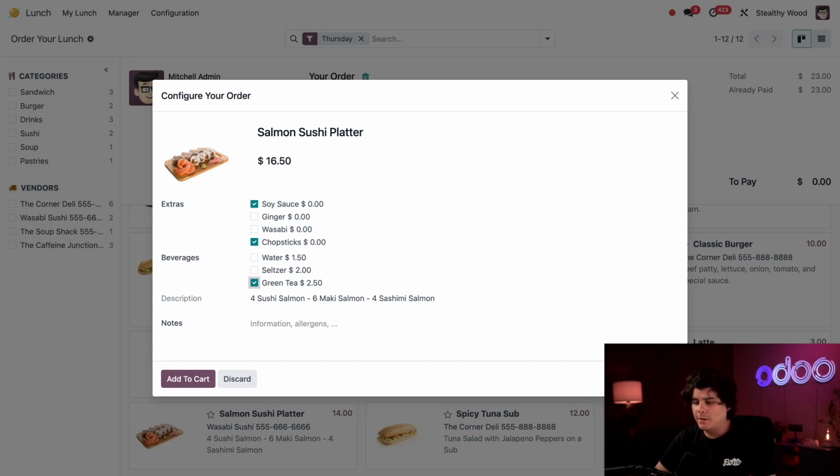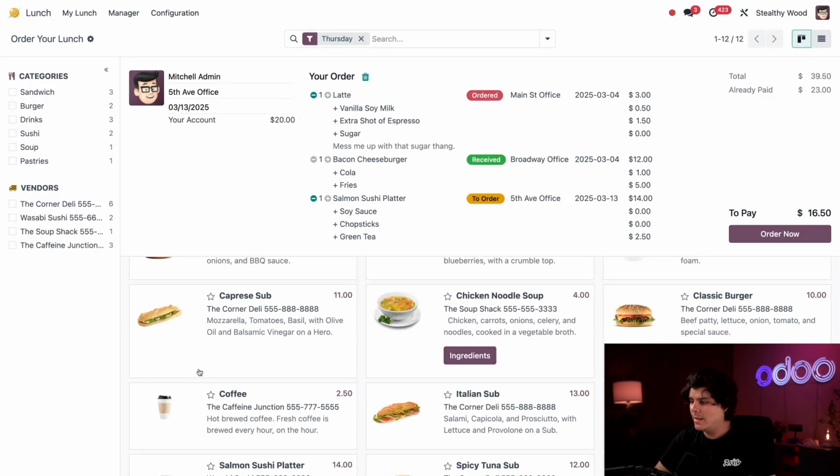And just as I did earlier, I'm going to select add to cart right there, and then order now. Boom. Now my future order appears on the dashboard with all of the pertinent information. And just to double check, I can see it's for next Thursday, and it's for the 5th Avenue office right there.